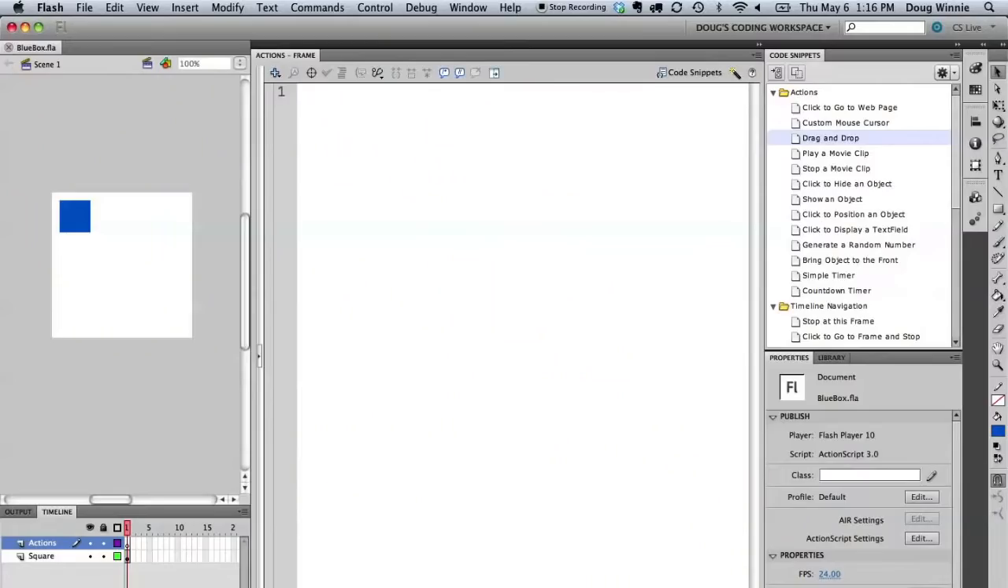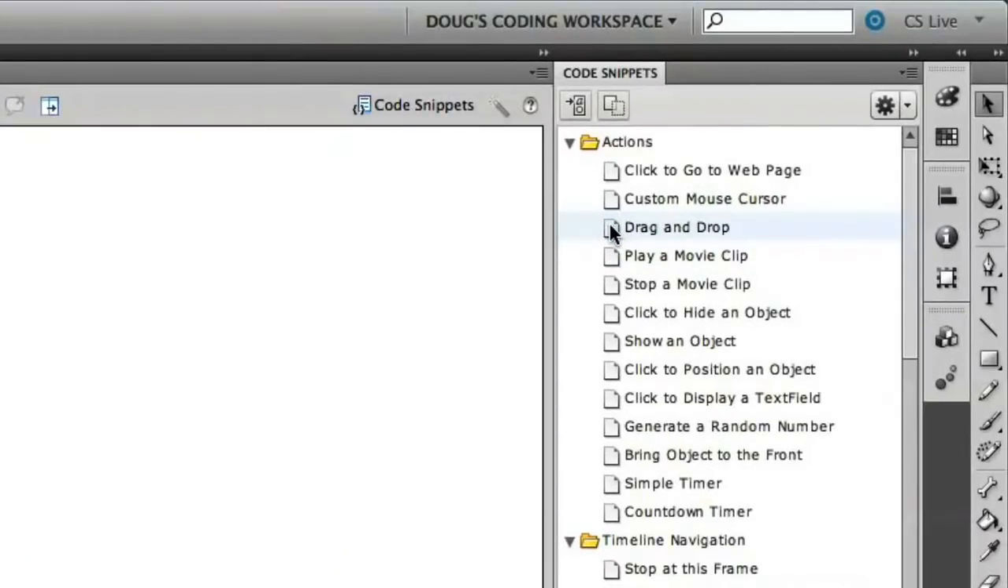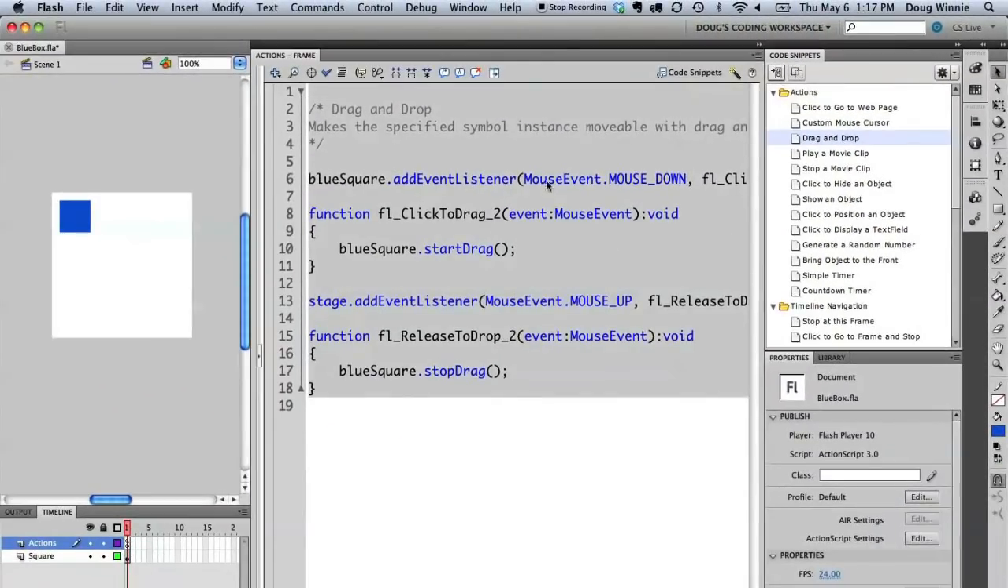When we did this by hand in the past, we had to remember to use the start drag and stop drag actions. Luckily, the code snippets contain all of that ActionScript for us. So let's go ahead and select the object we want to start doing the drag and drop on the stage. In this case, again, it's the object that I've named Blue Square. To apply the drag and drop, I'm going to take the code snippet and then apply that with the object selected.